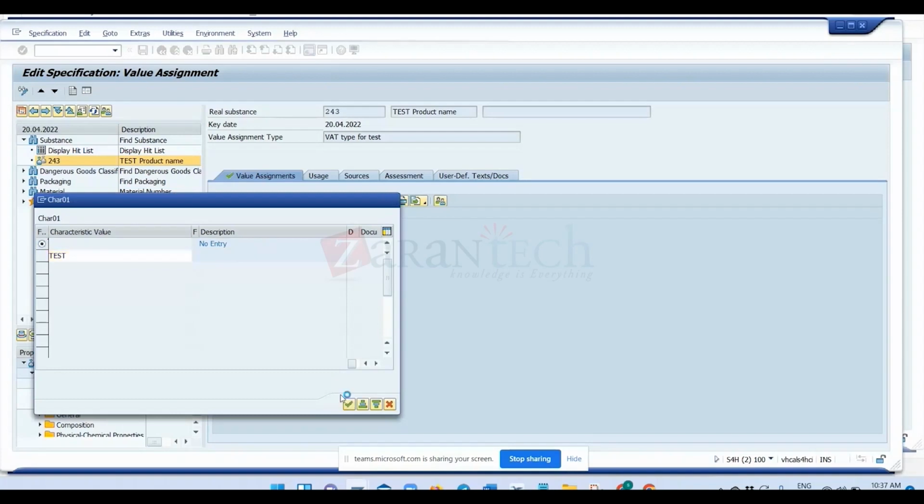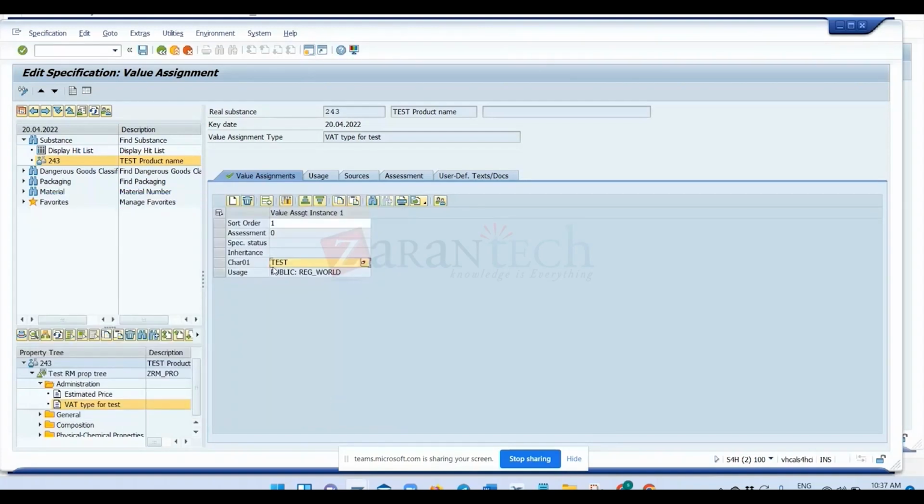Okay, so you can see that you have entered the value of this phrase.